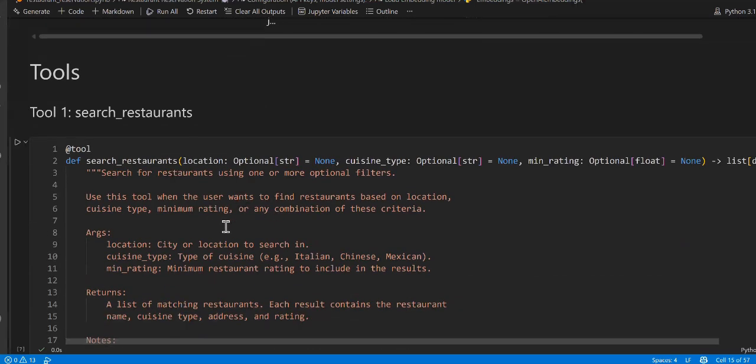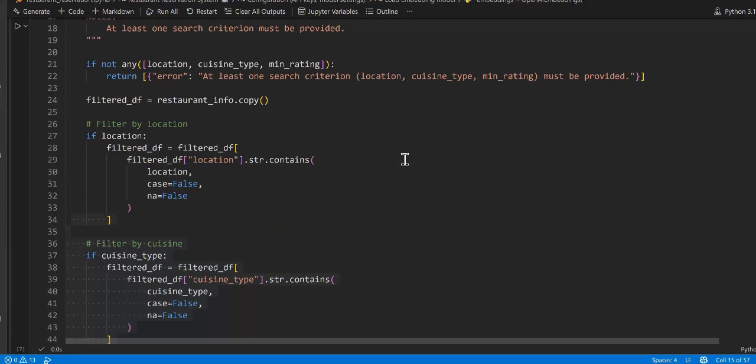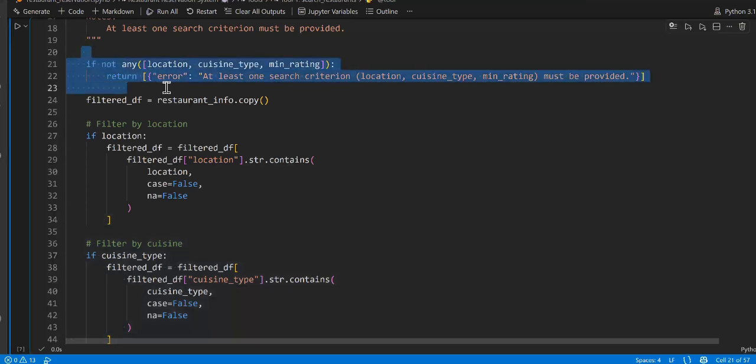Next, I define tools. The first tool is search restaurants. This tool accepts one or more search criteria from the user. These include the city, the cuisine type, and the minimum restaurant rating. It returns a list of restaurants that match the specified criteria. This if statement checks that the user has provided at least one search criterion.